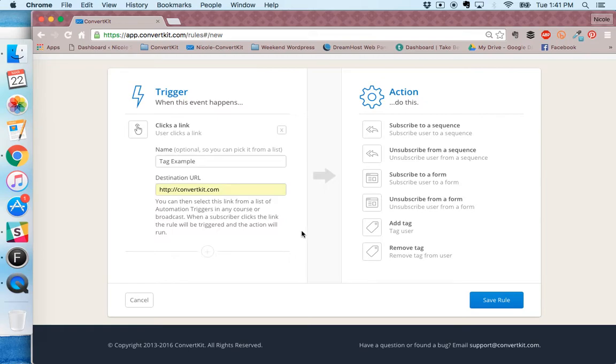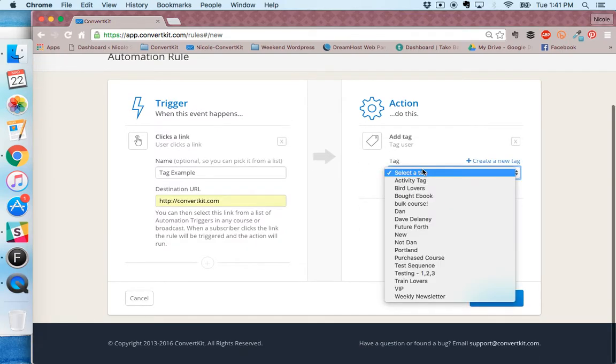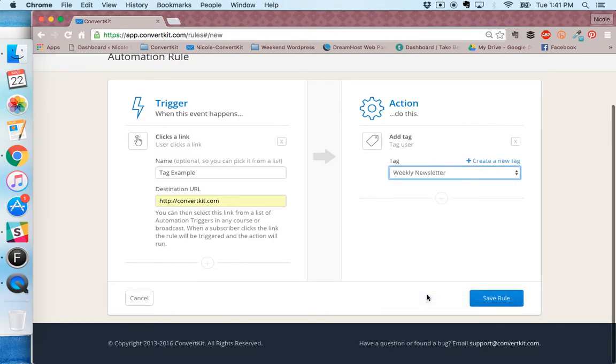Now I want to select my action and I'm going to do add a tag. So I can select a tag from these options, or I can actually create a new tag right here. So I can say example tag and then I just click save rule.